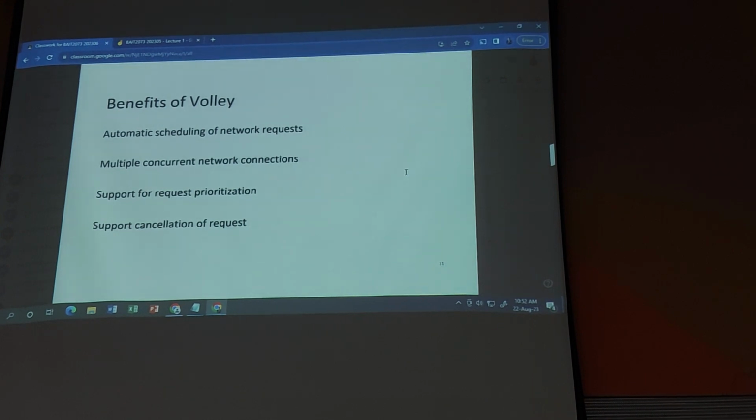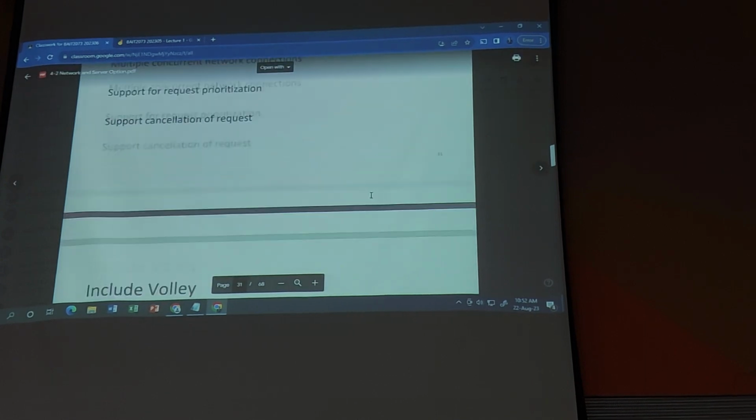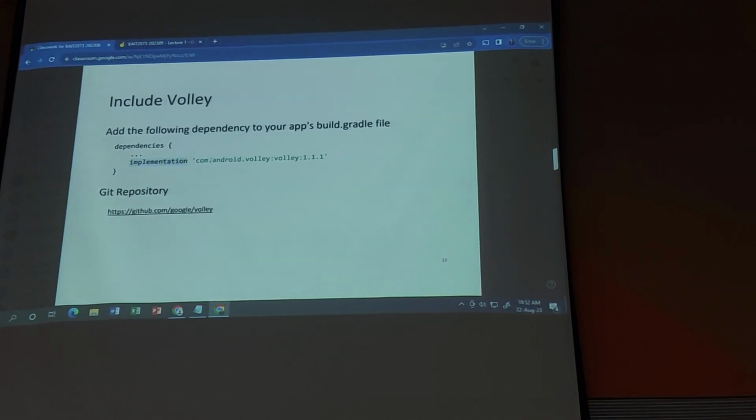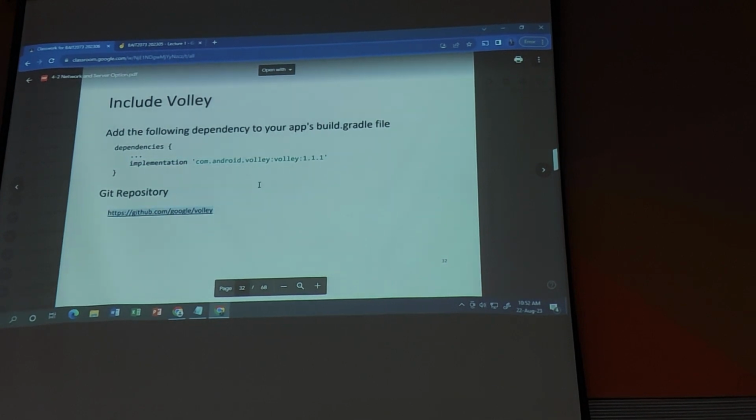So what are the benefits of Volley here? It automatically schedules network requests. It can handle multiple concurrent network connections. It will be able to support request prioritization. Okay, and it also supports cancellation of requests. So this is the benefit of using Volley itself. If you want to use Volley, you will always need to have this dependency included, right? Over here. This is where Volley comes from. Okay.